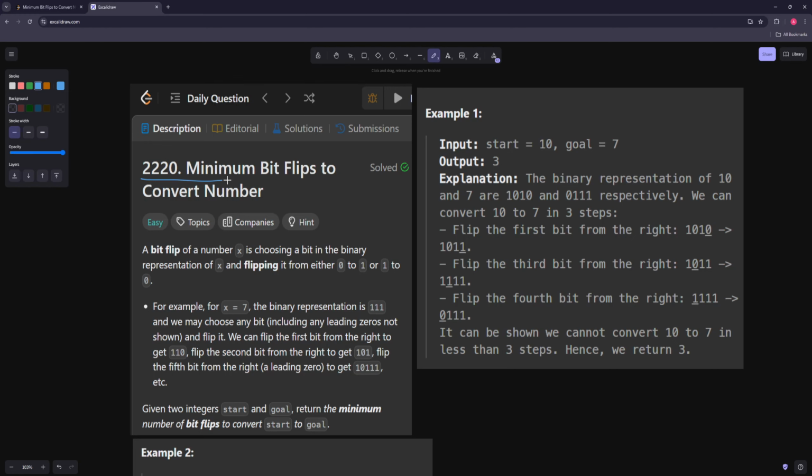In this video we're going to be working on minimum bit flips to convert number. And in this one it says a bit flip of a number is choosing a bit in the binary representation of x and flipping it from a 0 to a 1 or a 1 to a 0. So for 7 you have 1, 1, 1, and you can choose any bit including leading zeros and flip it, and you can flip the first bit from the right to get 1, 1, 0 and so on to get a bunch of numbers.